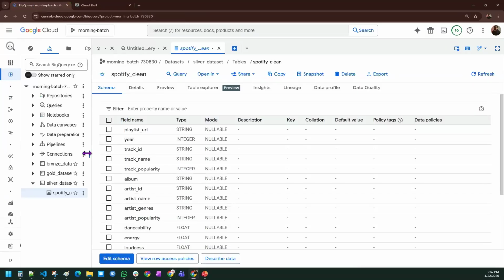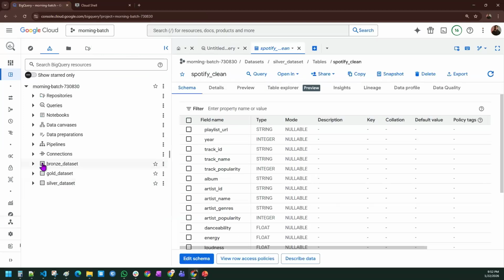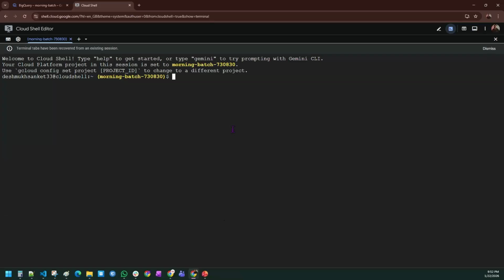Look here, guys. Here we have three data sets, right? We can list down those data sets here also by writing a command. We can use bq ls. The moment you use bq ls, you should be able to list down all the data sets over here also. You can see we are able to list them down.